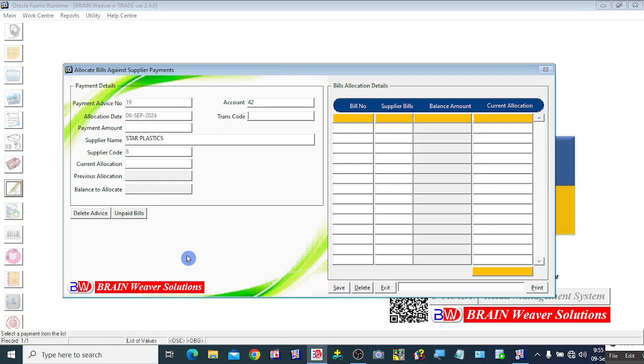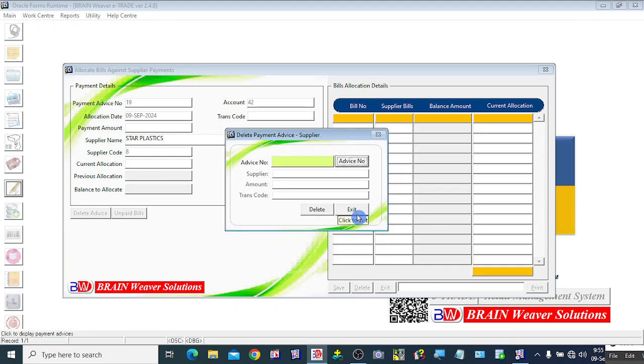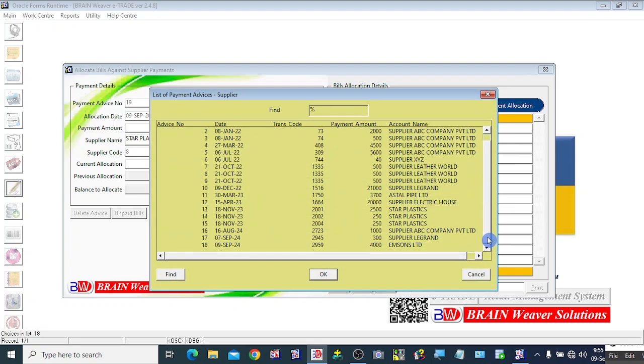If you want to delete any payment advice we have prepared earlier, by clicking this delete advice button, the system will ask us to choose an advice number from the list. Here the system will display all the payment advices we have issued, or all the payments we have allocated, in this list. Here we can see this is the latest payment advice we have allocated against a specific bill, transaction ID 2959. The amount we have allocated is 4,000.